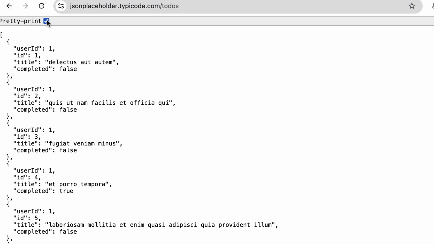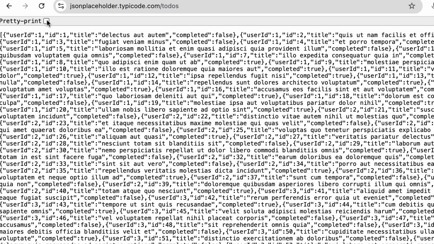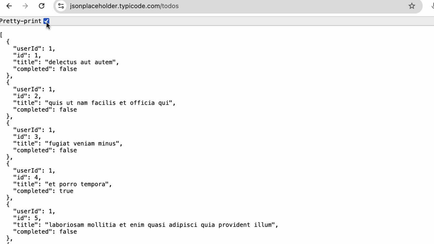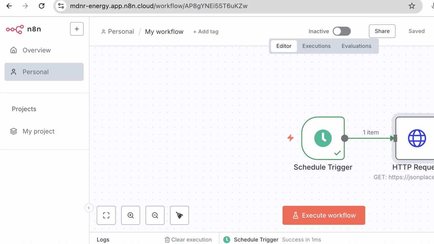So I like to use this pretty print. If you turn it off, this is what JSON looks like. And it's really hard on the eyes. So I recommend getting something that will format the JSON, an extension for your browser. I'm using the Chrome browser. Let's go back to the n8n dashboard.